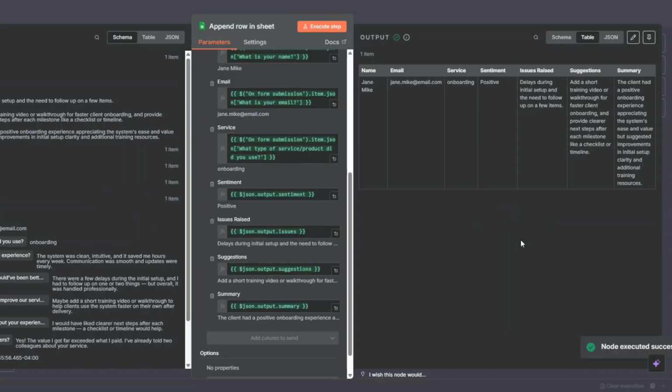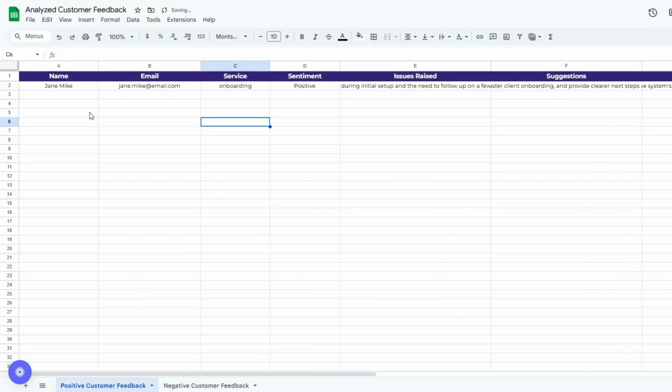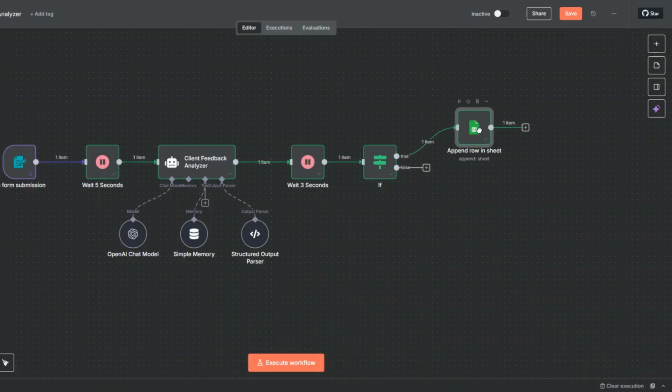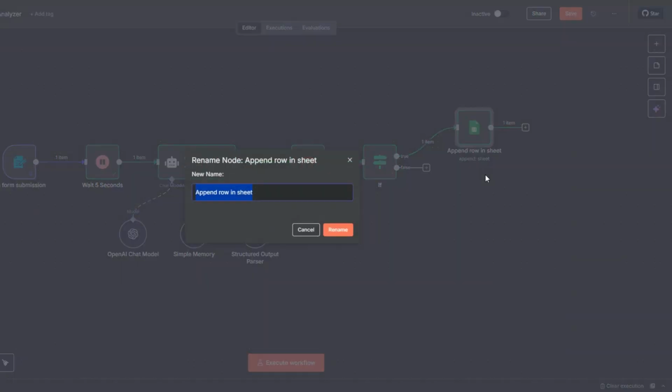You can see it's executing our node. And our node was executed successfully, and we successfully added the positive customer feedback to our spreadsheet right here. So we added the name, email, service, sentiment, issues raised, suggestions, and the summary over here. So I'll click on back to canvas right here, and here I'll rename this to positive feedback. Then here I'll click on rename.